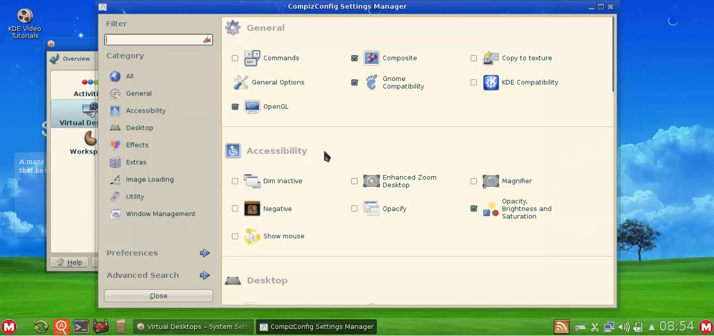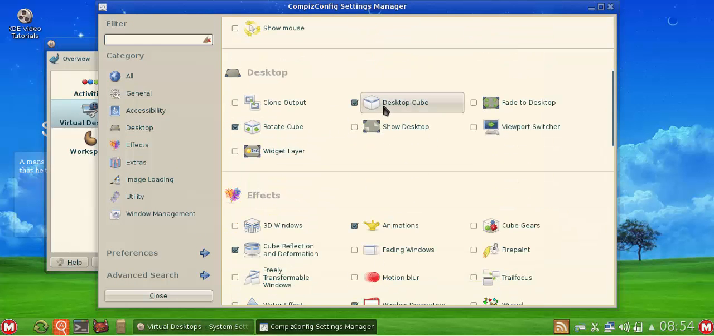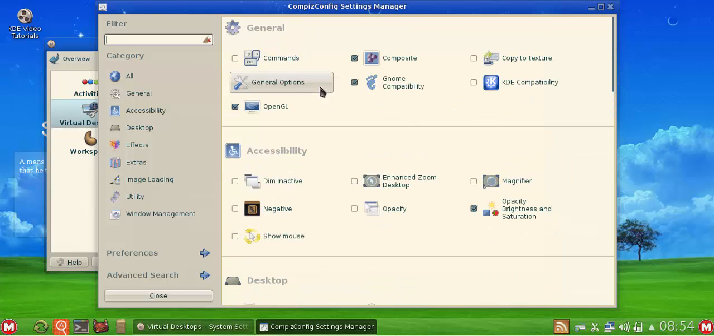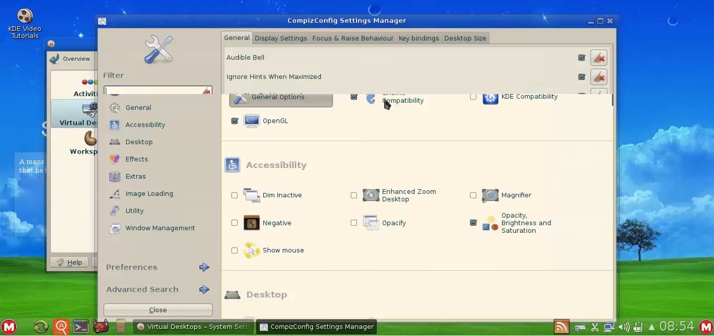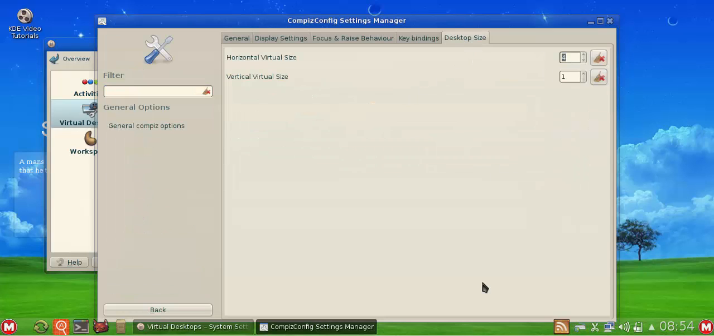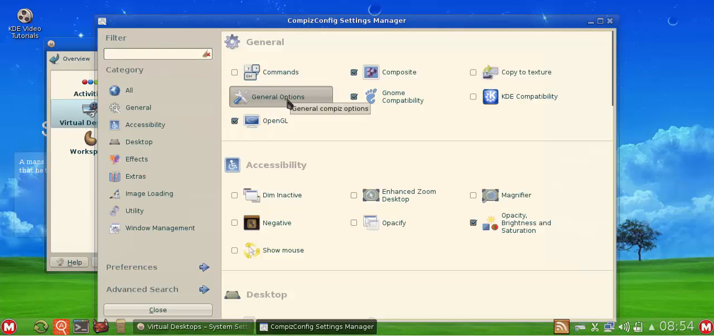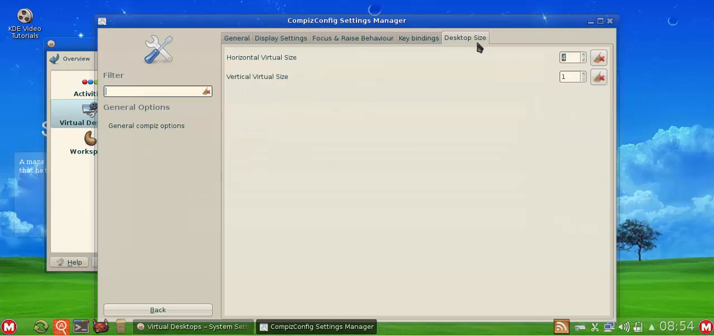So in this you will notice cube is enabled, desktop cube is enabled, rotate cube is enabled, cube reflections is enabled. Okay, right. While cube is enabled, you will have to set the virtual desktops inside Compiz settings manager, and that you get under general options, desktop size, and there you go. It's set to 4 at the moment. So let's go back again. General options, desktop size, and there you go, set to 4 desktops. I can set that higher or lower.